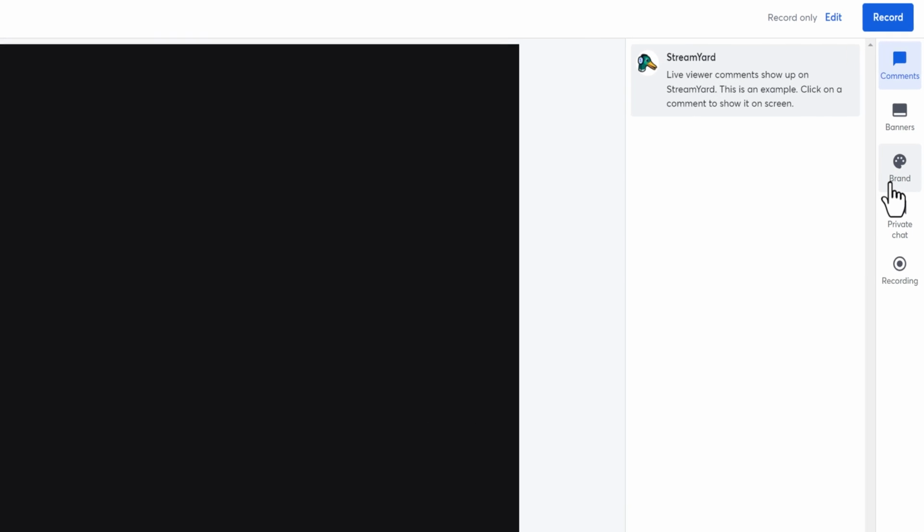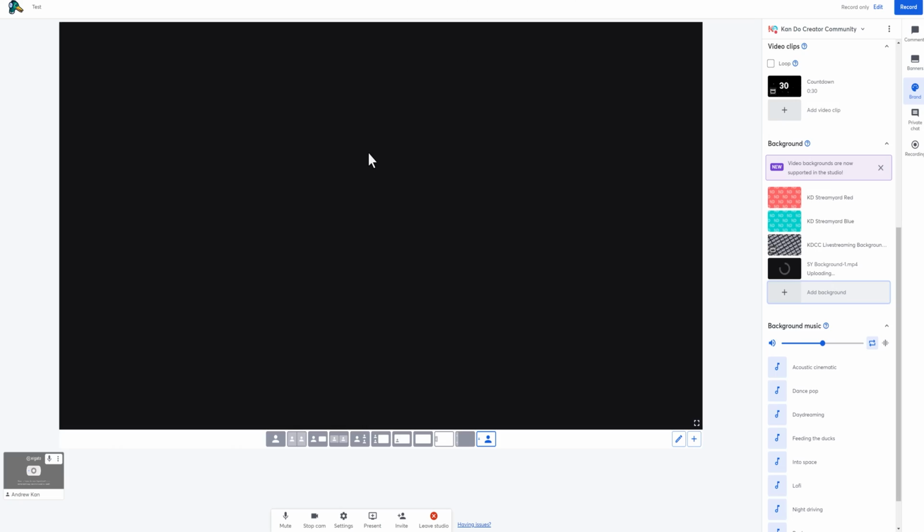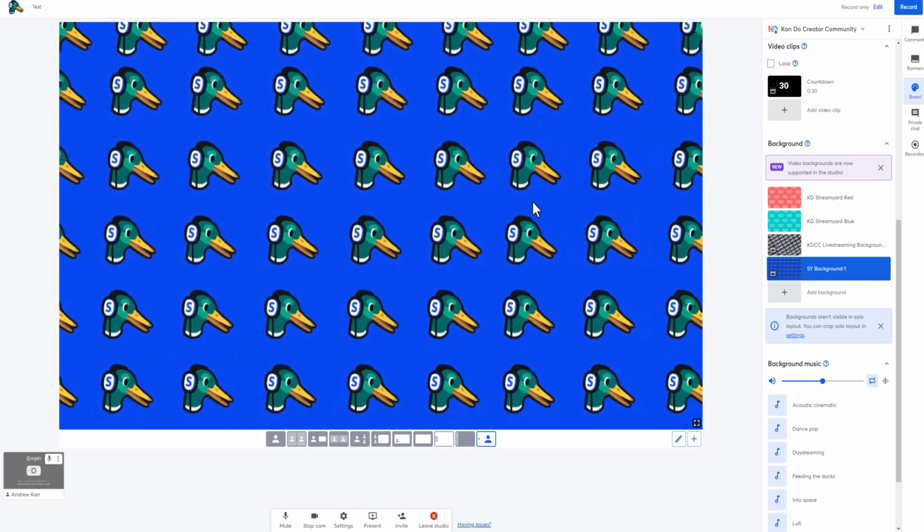To add your new photo or video background into StreamYard, head over to the StreamYard Studio. Once in the StreamYard Studio, under the brand section, you'll see background here. This is where you can upload your photo or video background into StreamYard. That's how you can create photo and video backgrounds to use in StreamYard for free.